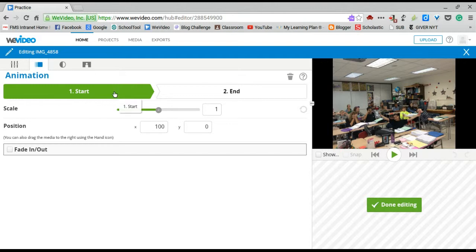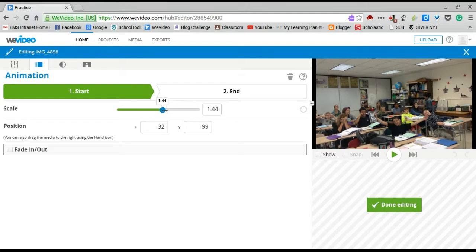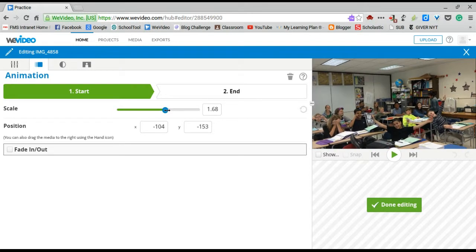So the way this is set up is that you have a start position for the picture and an end position. So right now it's highlighted in green that I'm looking at the start. So let's say that for my picture, I want to zoom in. So I want to start with the whole picture to begin with, and I may even zoom in to get rid of the black around the edges, okay? And there's my start position, okay?